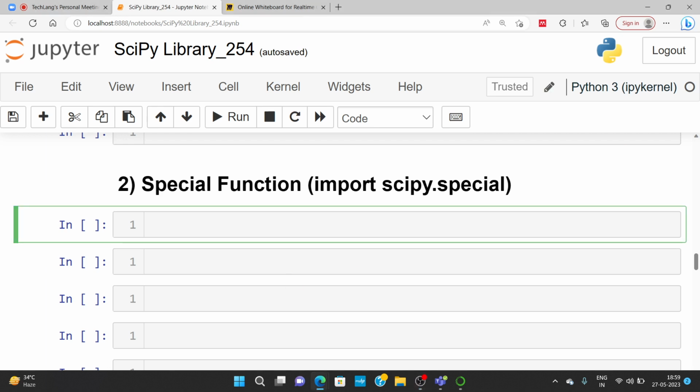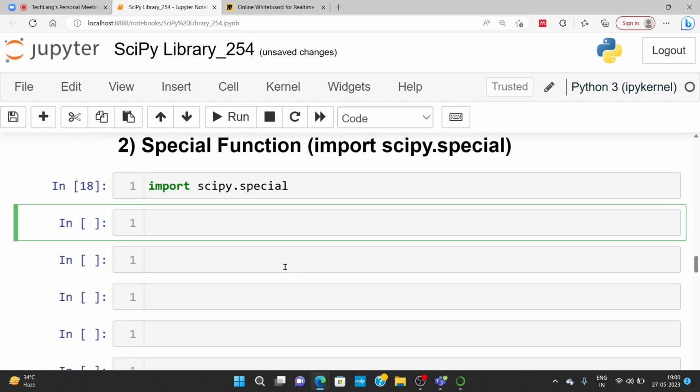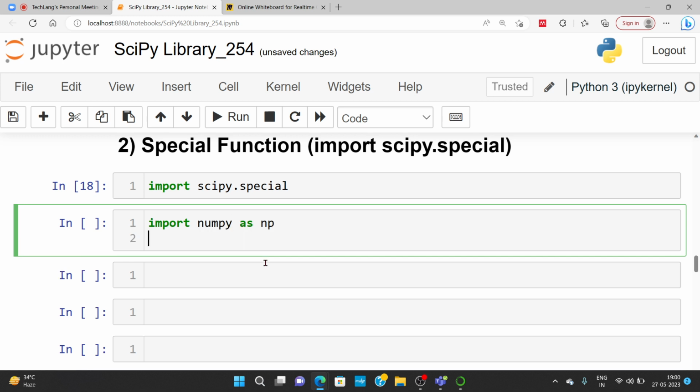So for the spatial function, SciPy has different outputs. For this, we import SciPy dot spatial library here, and then we have the cube root function here.